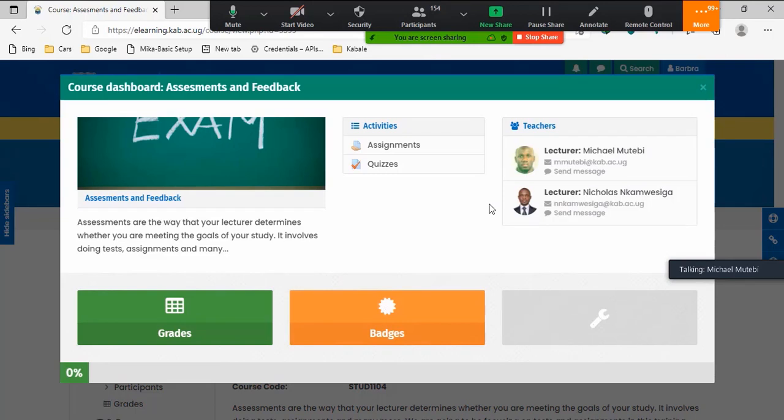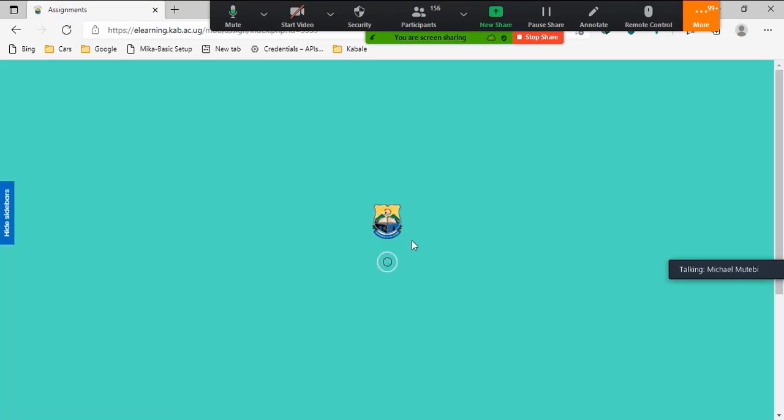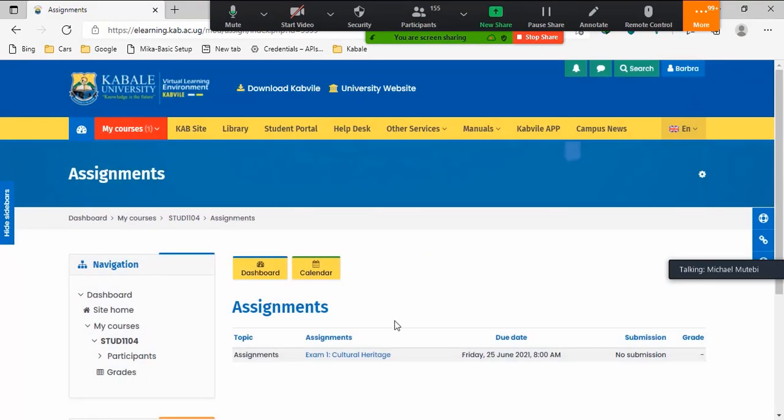The course dashboard gives you a summary of your course. You have access to the brief, rename the brief. You have access to your grades and access to your lecturers. You also have access to activities and assignments which are available within the course. So if I click assignments, this takes me directly to the assignments that are available in the course. We have exam one, cultural heritage.